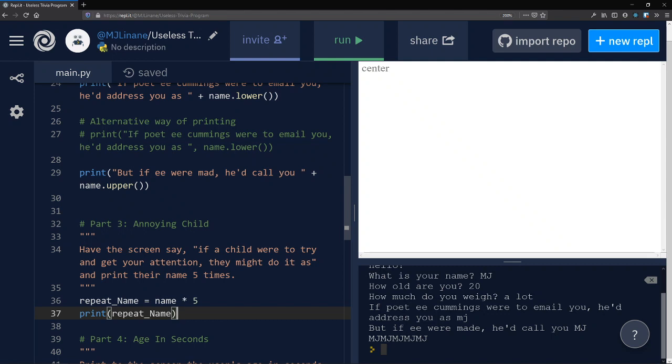Like I said, you could do a for loop on this and just do for n in range 5 and have it do print name. They would be on separate lines instead of one line. For this, we could just use a simple multiplication. Okay, and then after this, we'll get rid of this line here. Repeat name, a new variable storing a 5 times version of that name.